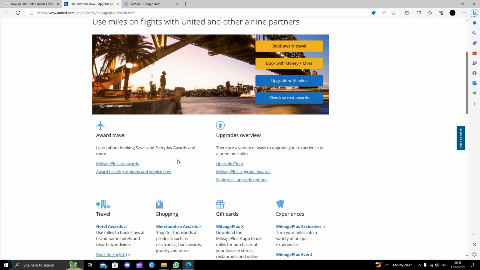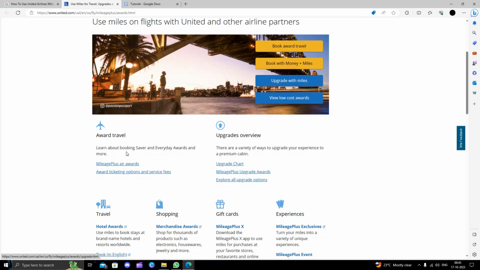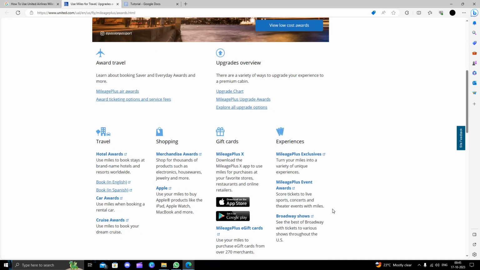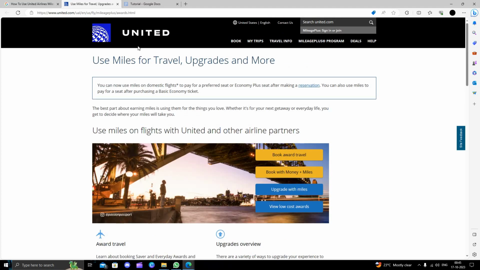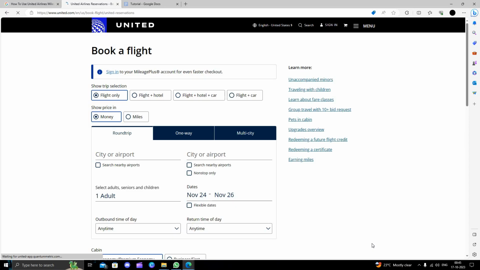So here we can see, to use your miles you can upgrade the overview, so you can use them on travel, shopping, gift cards and other experiences from your United. So you can just upgrade and use them. You can book a travel, book with money plus miles, upgrade with miles, or view the low cost reward. So we can just book with money plus miles. So we can just do like this.